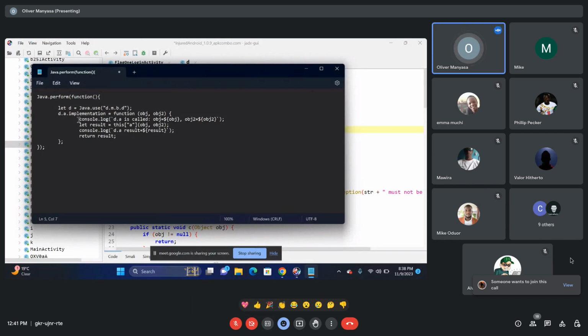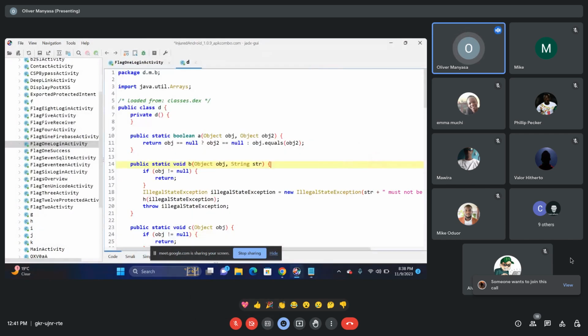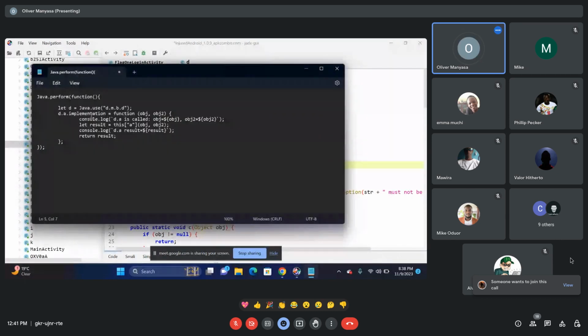Now you are calling this method. If you want to just see how the method is running the parameter it is accepting, then call the method again without changing its implementation. This is how you will do it. You now call let result equals this dot a, then you pass the parameters that it was accepting, then you console the results. Now you're getting the results that is coming from the method, then we return the results.